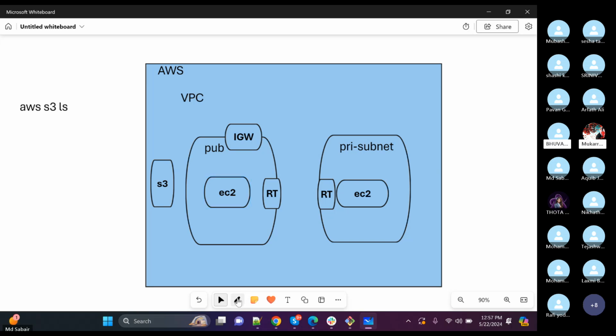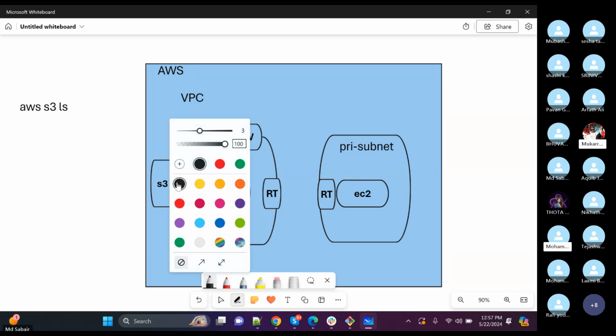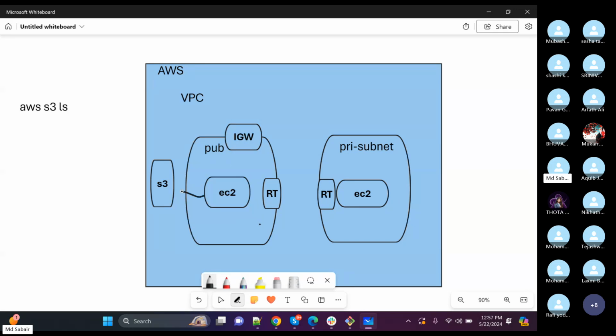Yes, as we have the profile configured, we can get it. We have internet connectivity, so I am able to get the details of my S3 bucket. For example, if I try the same command from my private EC2, can we access it? No. Why? Because there is no internet gateway and no NAT gateway, so you cannot access the details of your S3.